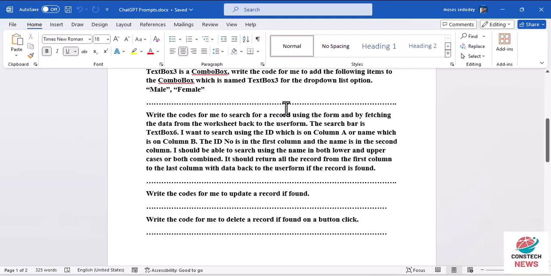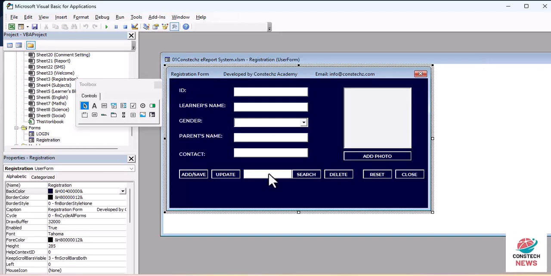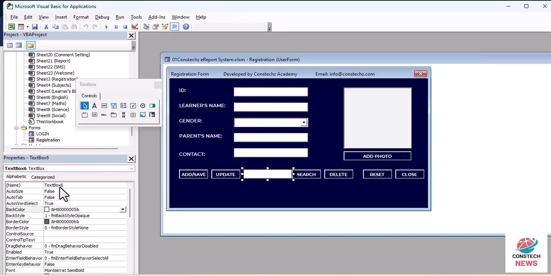Today we are going to look at this one. Write the code for me to search for a record using the form and by fetching the data from the worksheet back to the user form. The search bar is text 6. So if you look at our text box, this text box 6, look at it. That's the name.